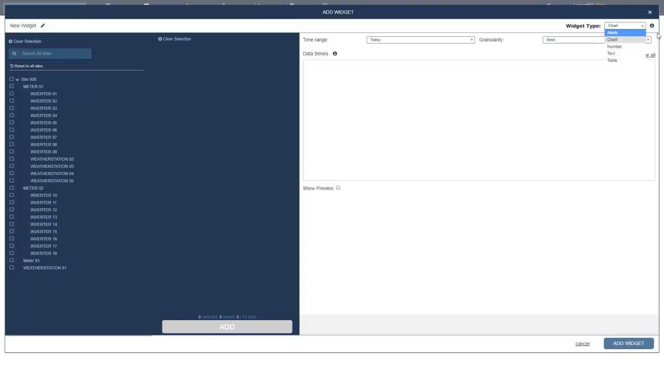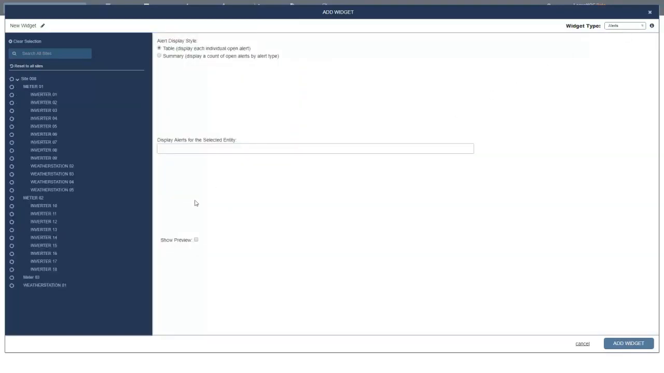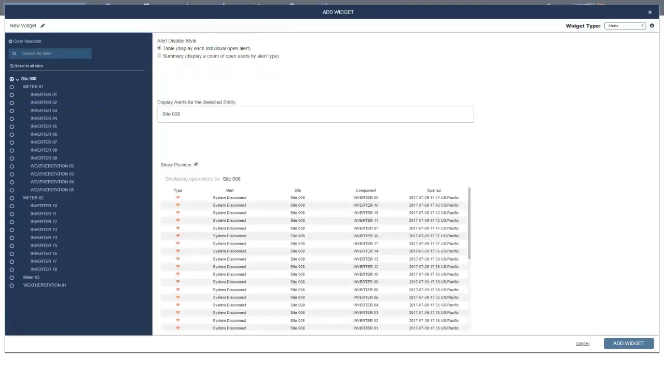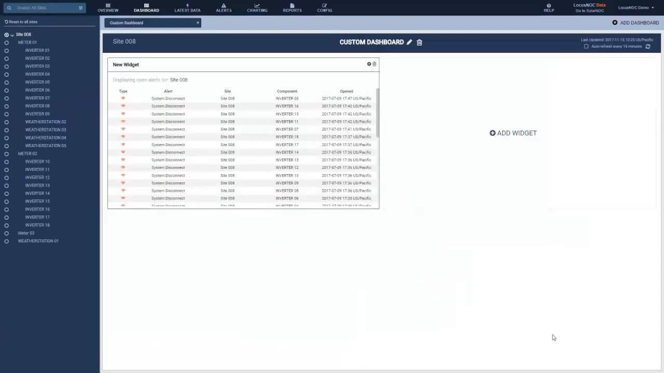For the alert widget type, we first need to select the component or site for which we want to see open alerts. Next, we need to select an alert display style. The two options for this are table or summary. The table will include a list of all open alerts, and the summary will give a count by alert type. For all widget types, you can click to Show Preview to see what the widget will look like as currently configured. Then we simply click Add to add this widget to the dashboard.